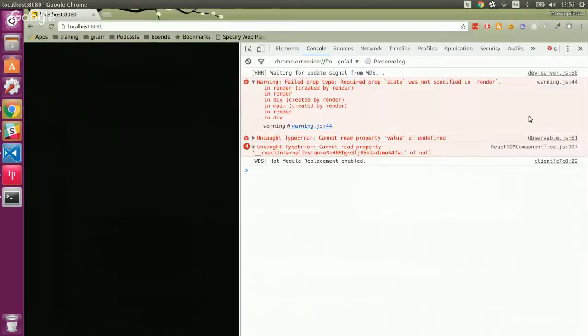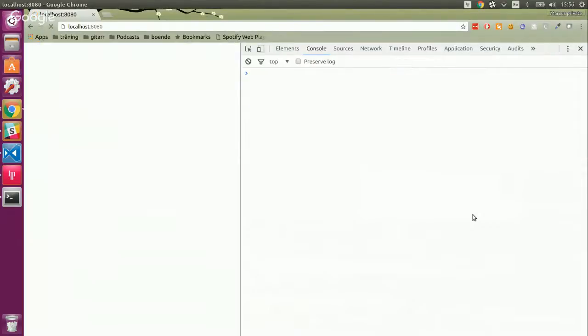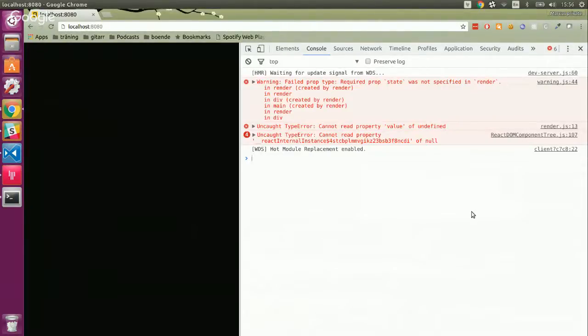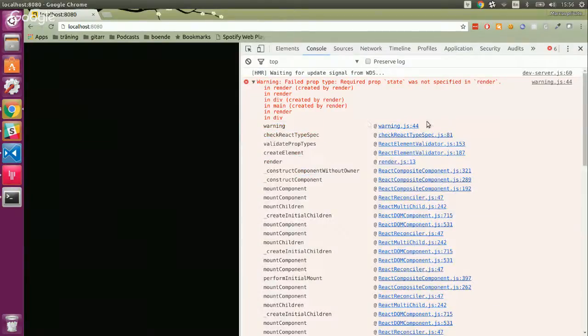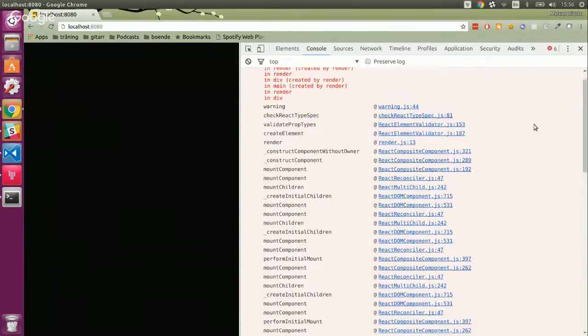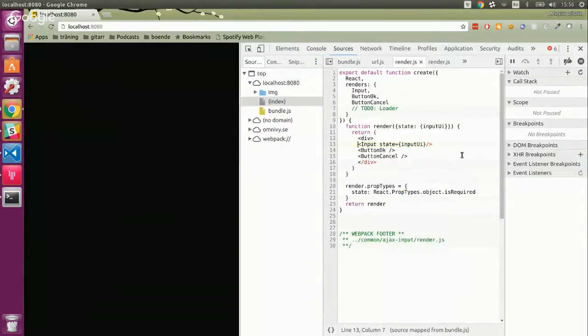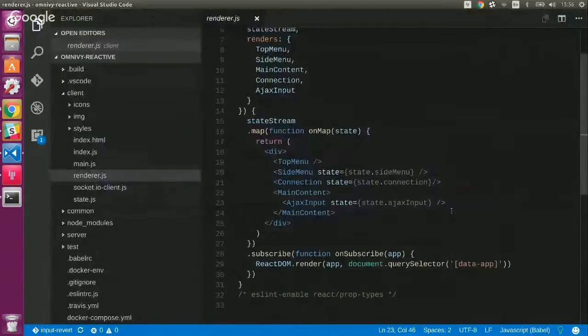Main content, I guess, is that's weird. This tells me nothing. I mean, oh, here we go. Render. Bam. State input UI. I'm gonna state here, and it should be. Oh, I guess that it wants input UI, maybe.